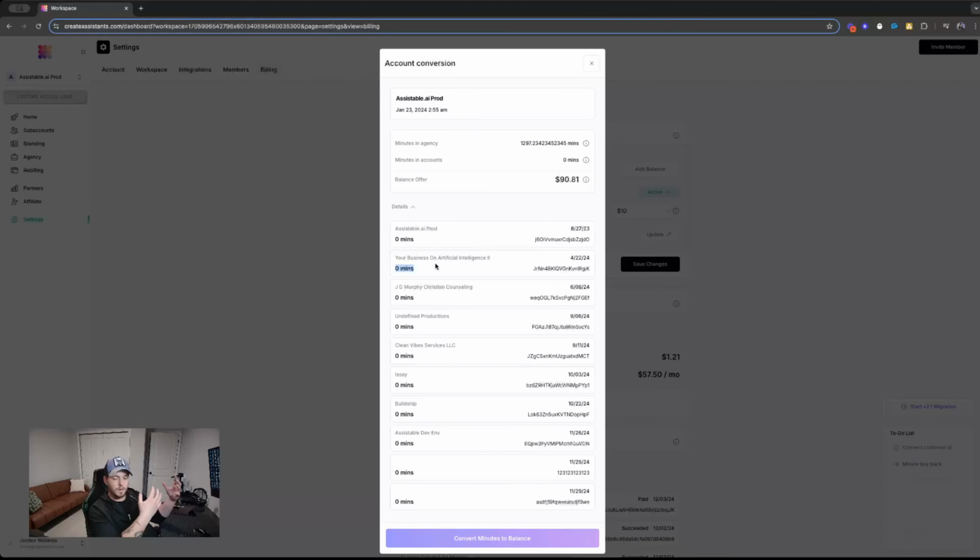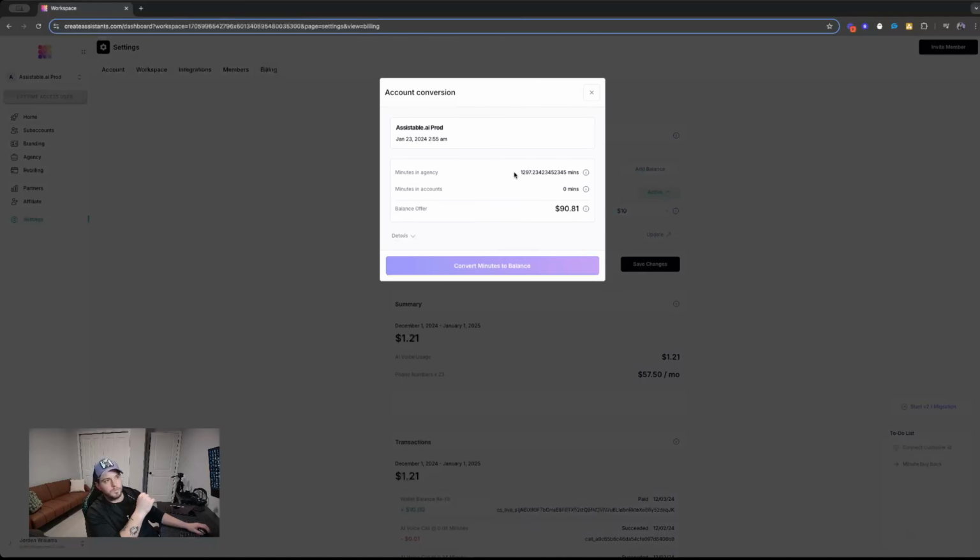Again, minutes are still being processed at the sub account level, but if they're over, we just zero out, so no big deal. It'll be the minutes you have in your agency plus the sum of all the minutes inside the sub accounts, positive and negative. You take all these individual numbers, add them up, and you get this number here. These two numbers are added together and multiplied by 7 cents to give you your balance offer. So it's the converted amount of your minutes plus the sum of your sub account minutes times 0.07 per minute. That gives you your balance offer.